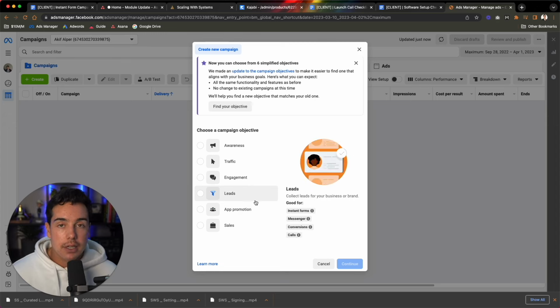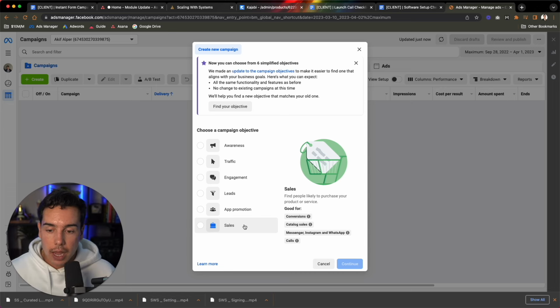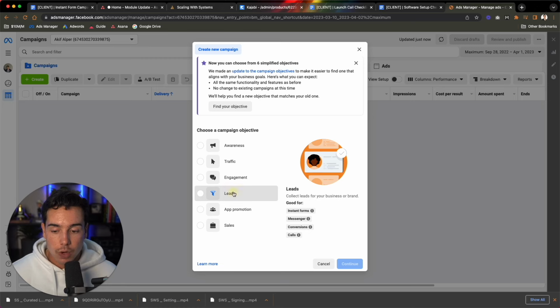App promotion is obviously if you have apps, and then sales is if you're selling lower ticket products or e-commerce, and your actual purchase is happening in the website funnel, not on a sales call afterwards, which is going to be the case with all of our clients here. So let's go to leads, which is where we're going to want to go.